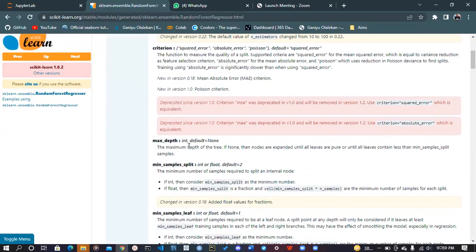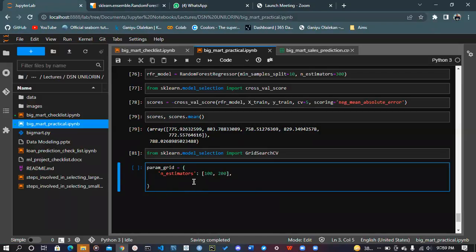But for the video, I'll just make some changes to values like the max_depth, which represents the maximum depth of the tree. If not set, then the nodes are expanded until all the leaves are pure, or until all leaves contain less than min_samples_split. So I'll set the max_depth and the min_samples_split, just these two, because what we are trying to do is to just show you how grid search works.